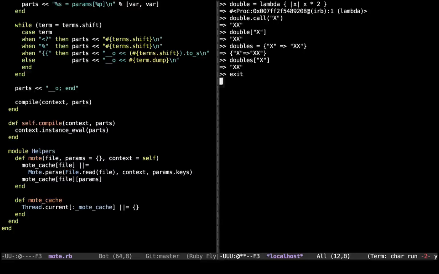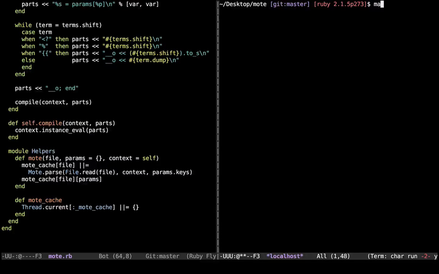Alright, we've played with this library long enough. It's probably time to get a look at what those tests actually look like. Before we do, we should make sure they're still running, and they are.